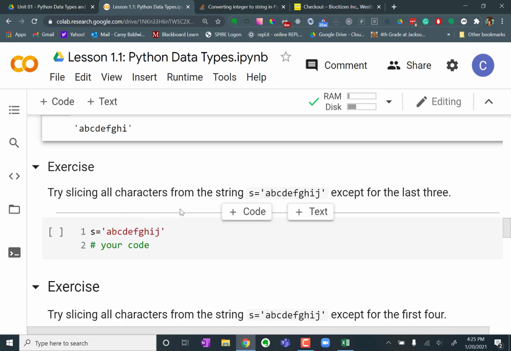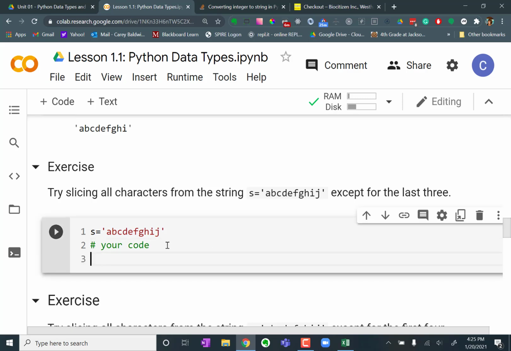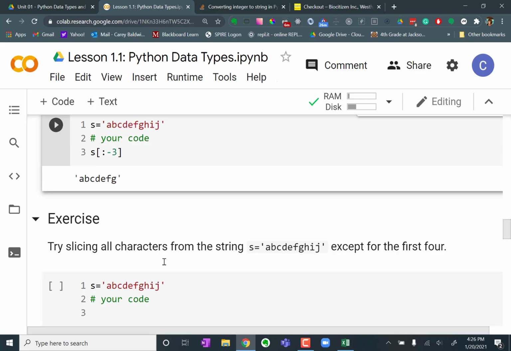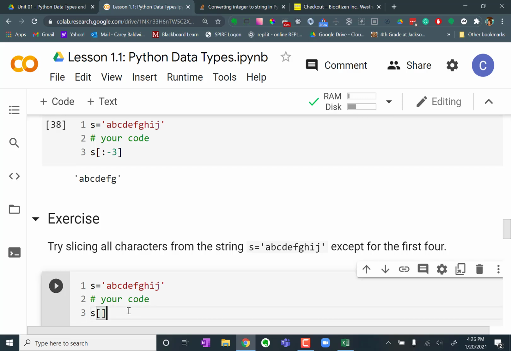Try slicing all of the characters from the string except for the last 3. Okay, so we would need to indicate S and then brackets to show the indices. And so if I want everything except for the last 3, then I want to have a blank before the colon, and then I would do -3, and hopefully I'll see everything up to letter G, excluding H-I-J. There we go. Let's try another exercise, slicing all characters from the string except for the first 4. So here we would go S brackets 4 colon and then nothing.